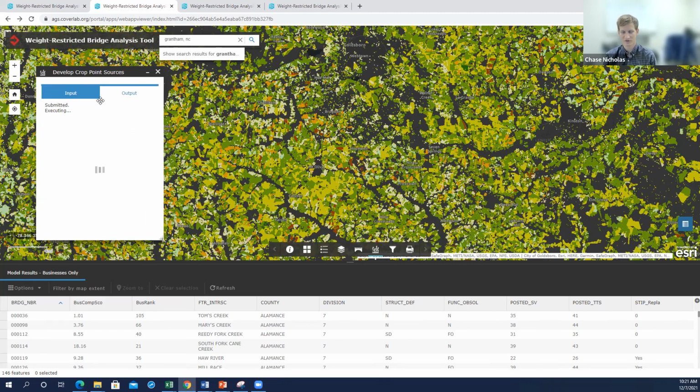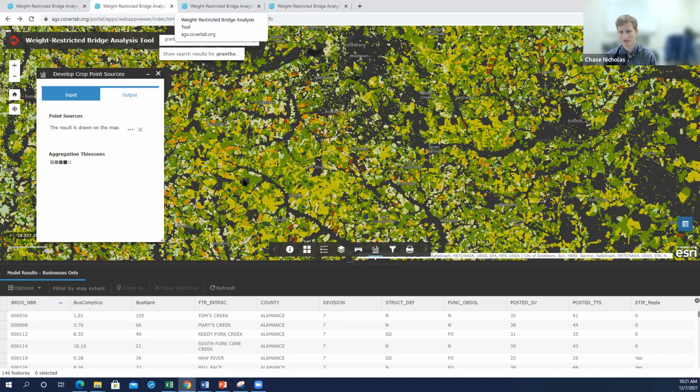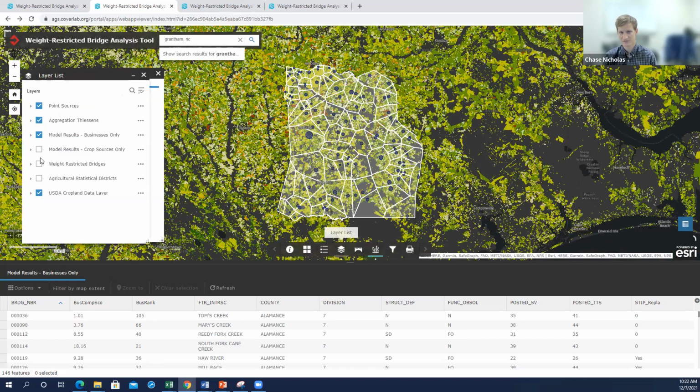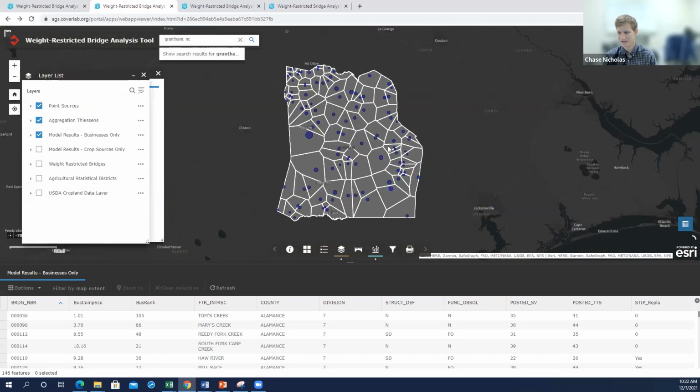This tool runs a little bit faster, so we might be able to see it in real time here. At least, if not, I'll go ahead and pull open the, oh, here we go. So it's going to come up with two layers. The first is going to be these point sources of freight. That's going to be the blue dots here.